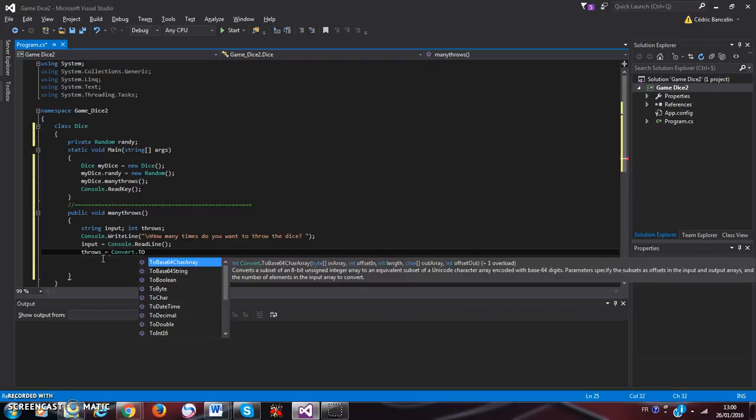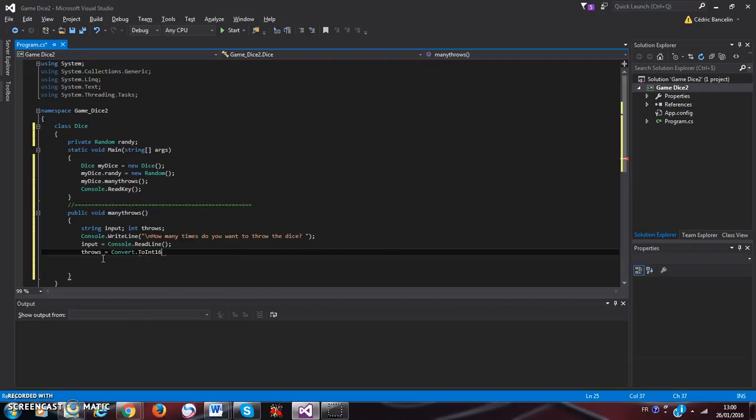convert.to int 32. Open the bracket, and inside you're going to put the input, which is a string that is going to be converted.